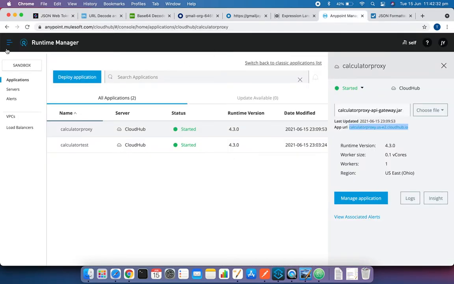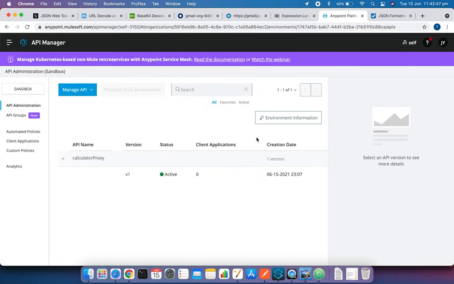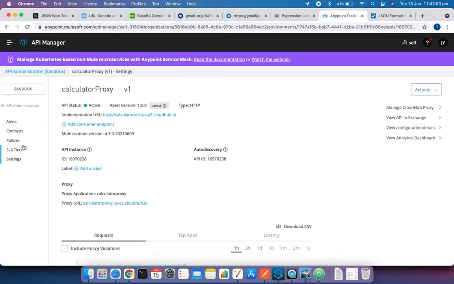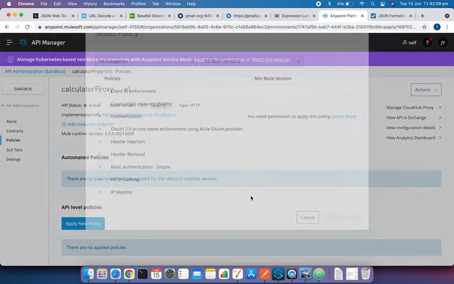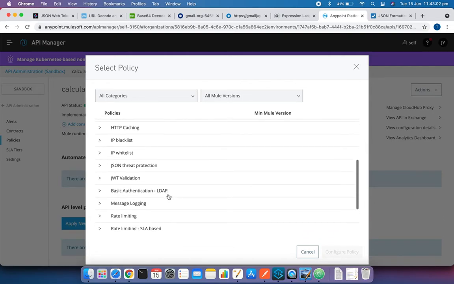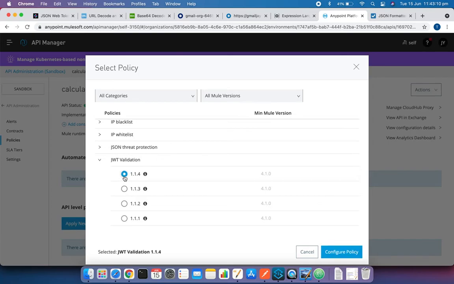Here, I will go to API Manager, because that is where I have defined my proxy. Click my proxy, click on Policies. Apply new policy, and here we have to apply the JWT policy, JWT validation. Remember the name of this policy.